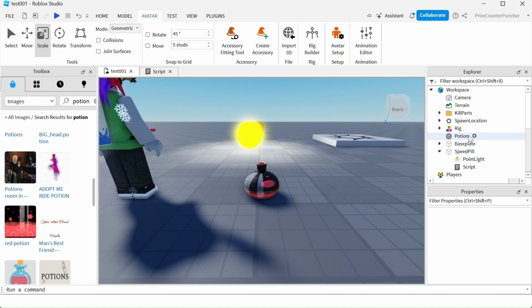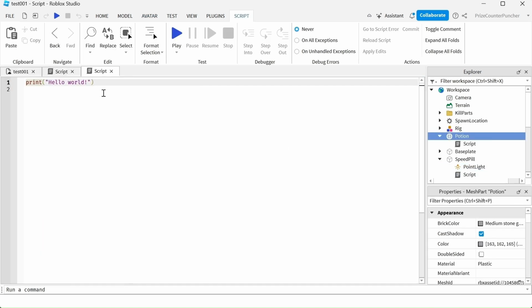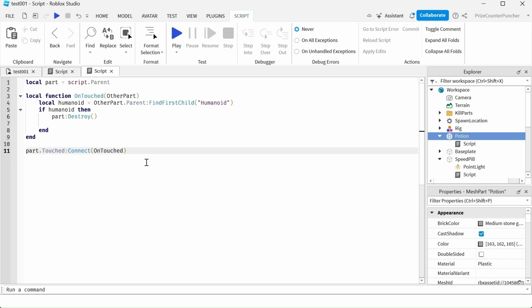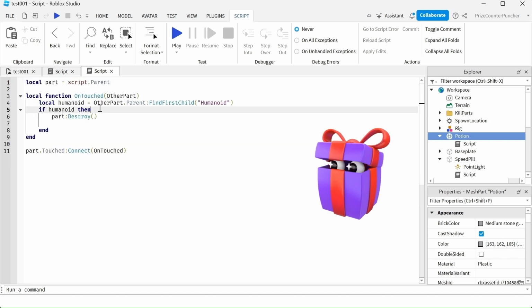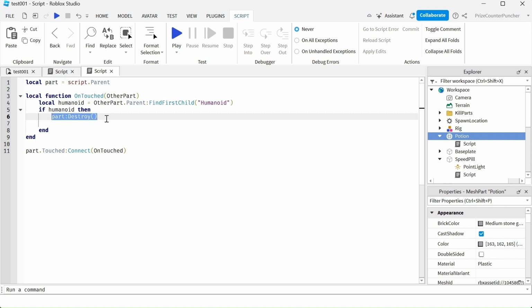So go to your potion bottle, click on the plus sign, add a script. Let me close this window over here. And inside your script, just enter the following lines. So basically, again, here we have a touch event, and we're checking for a player that is touching this potion bottle. You can refer to our prior tutorial for more details on how all these work. So as soon as a player touches this potion bottle, we're destroying this potion bottle. We're deleting it, we're removing it.